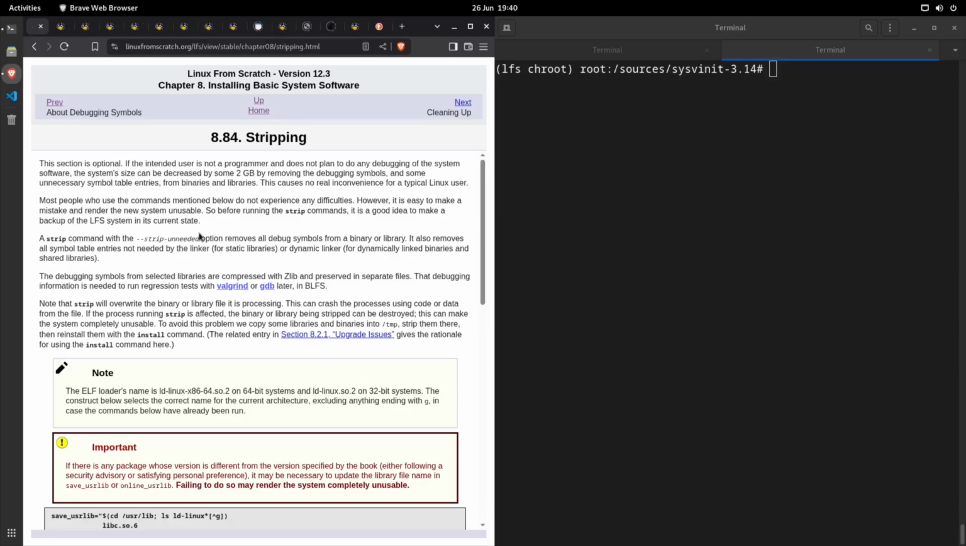The debugging symbols from selected libraries are compressed with zlib and preserved in separate files. That debugging information is needed to run regression tests with Valgrind and GDB later in BLFS. Now, I might do that depending on how I feel by the end of this workbook, because I found this to be not as interesting as I thought it would be.